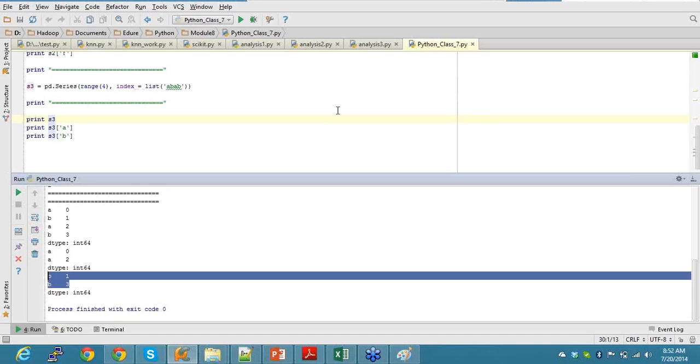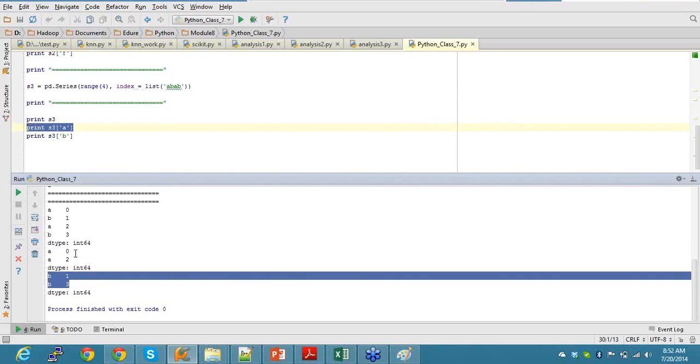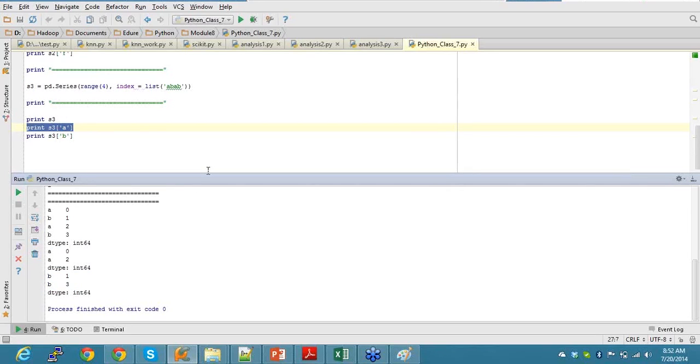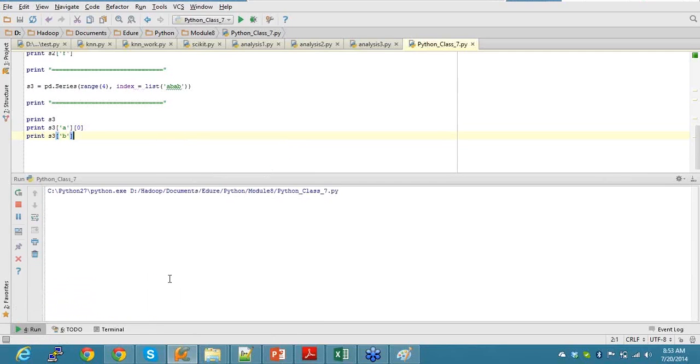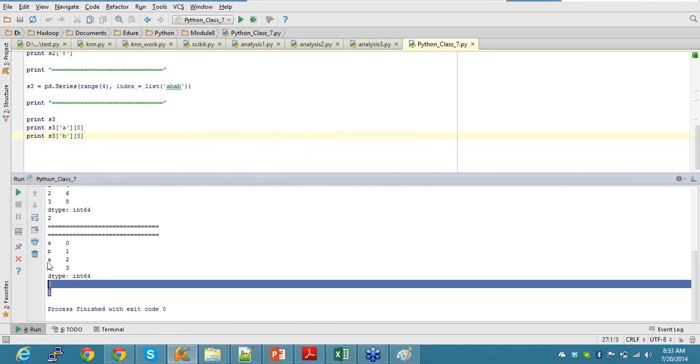Anyways, so guys, when I do S3 of A, I'm able to get both these values. So any guesses as to if I want only one value here, how do I do it? How do I access a list? So let's see what happens when I do this. Will this work? Yes, it does. See, it's just giving me one value. Let's say B of 0 as well. See here 0 and 1. S3 of A of 0 is 0, S3 of B of 0 is 1.